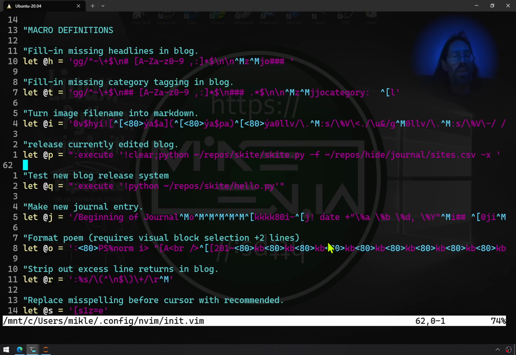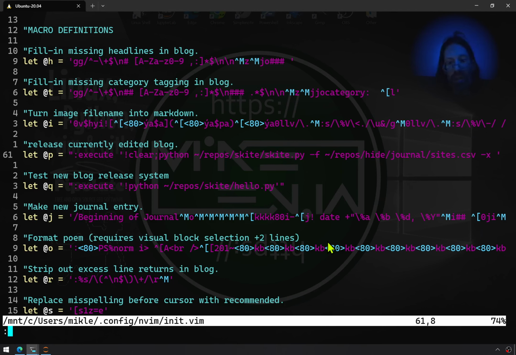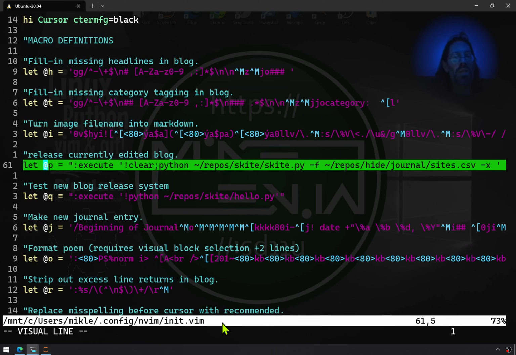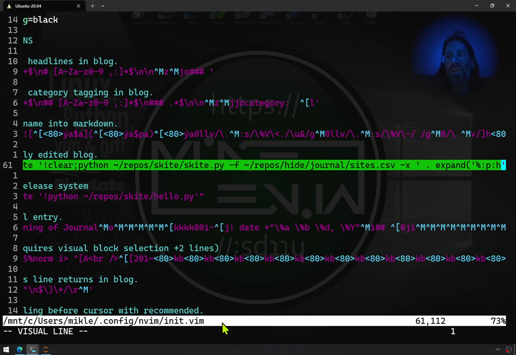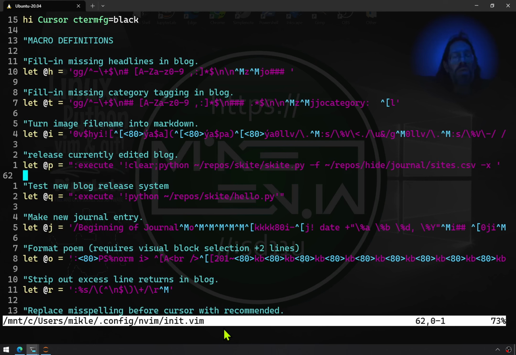Hello everybody, here I am in Neovim, and I'm looking over what was once my vimrc, but which is now my init.vim. And this is the command that is still working to blogify my journal, to slice my journal file into lots of individual files. And I'm going to simplify it, but I'm also in Neovim as opposed to Vim.